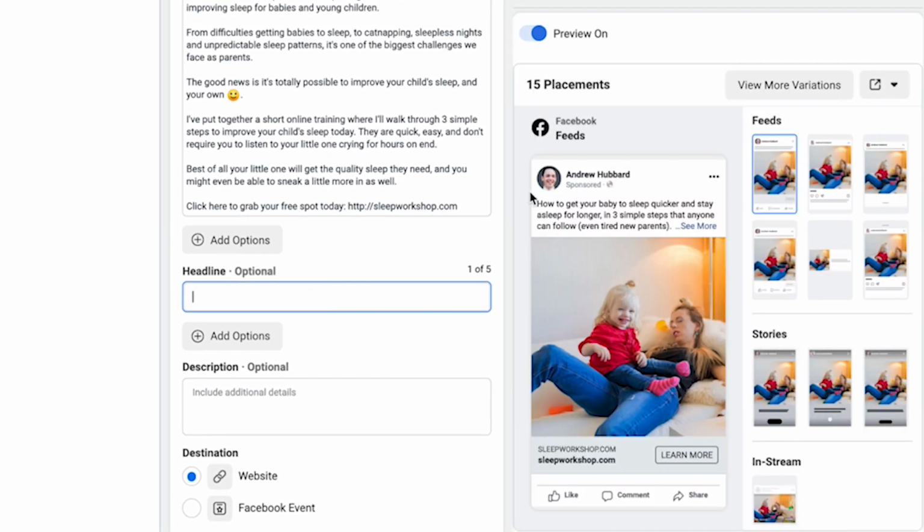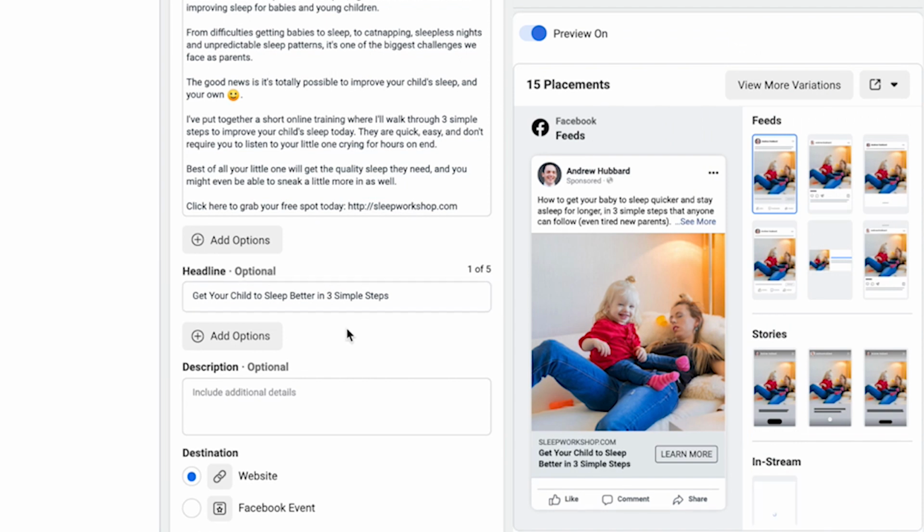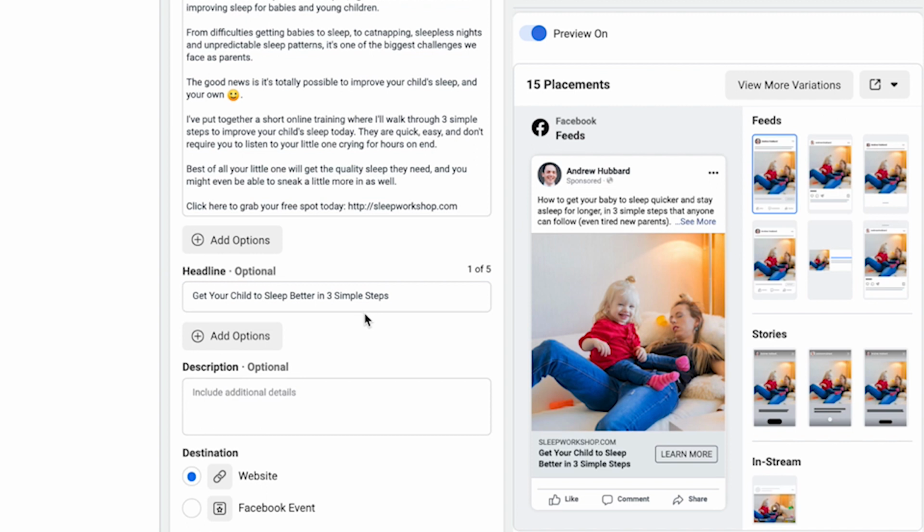So you can see if we look at our ad preview on the right, our primary text is up the top above the image, and our headline is going to go below the image. Now, the way you want to write a headline is we want to really catch attention and draw the user in. So the headline I'm going to use here is, get your child to sleep better in 3 simple steps. So it's very direct and to the point. It's benefit driven. So get your child to sleep better and then in 3 simple steps.